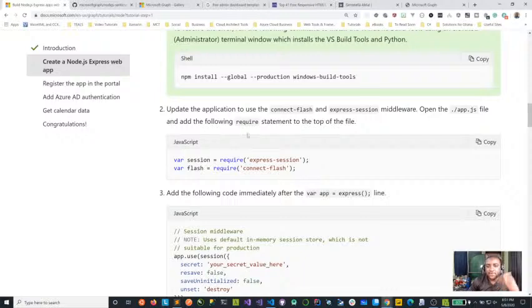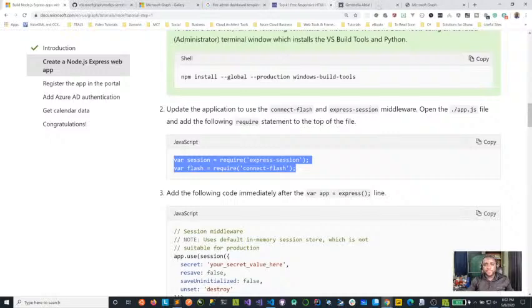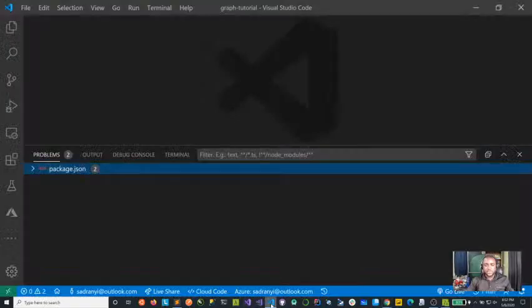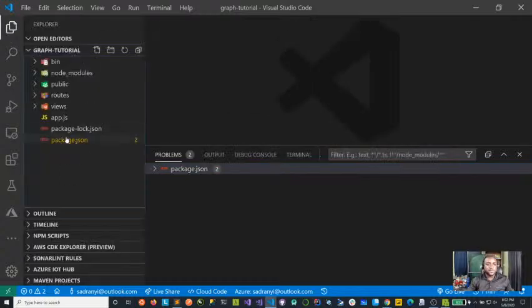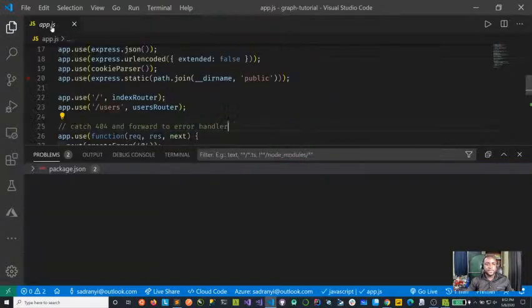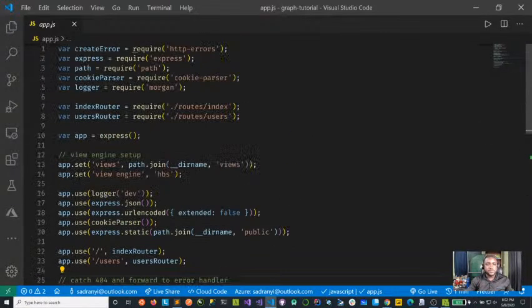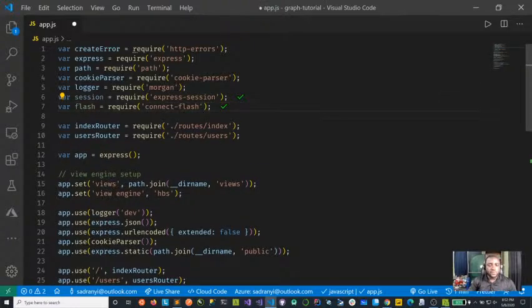Okay, now it says that we need to update the application to use the Connect Flash and Express Session middleware. So we have to add these requires. Quite simple. Let's open this. This is going to go into the app. So now we need to add that require in there as well. All right, session and Connect Flash, added those in.